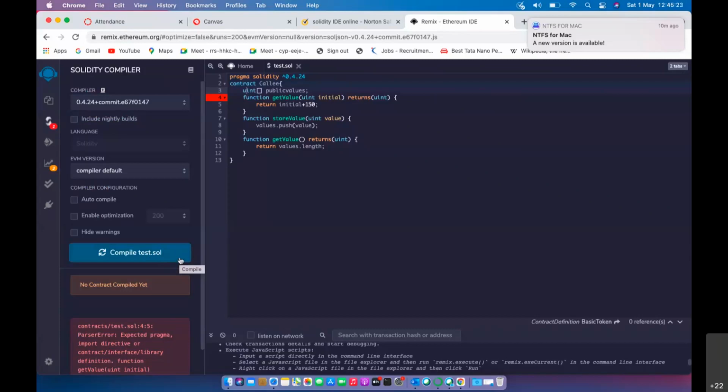Pragma solidity ^0.4.24. I feel what I have missed out is values.push(value); and return values.length; That problem has got sorted out. Now another new problem. Sir, we have used values, not public values. You said uint public values. Returning only values. Is it public values or only values?